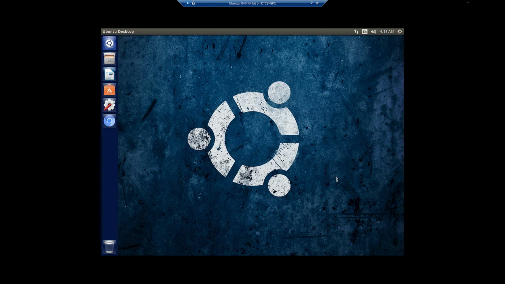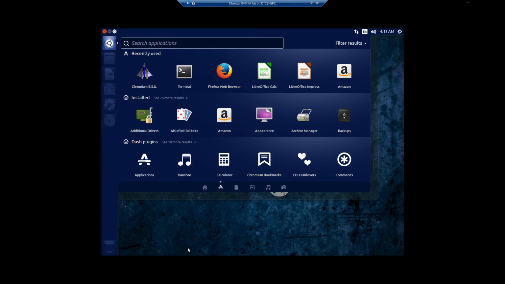Now let's say you want to find a program or you need to add something to your Unity bar. Well, that's where this right here, which is effectively your menu or start button, and I say menu or start button because if you right click on it, you can go to applications, home, files, folders, videos, music. So we're going to click on applications. Lo and behold, there's all the applications.